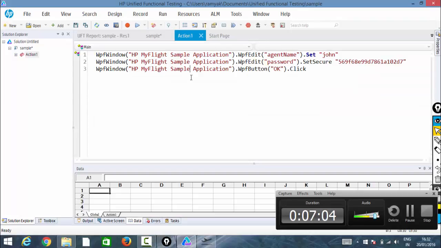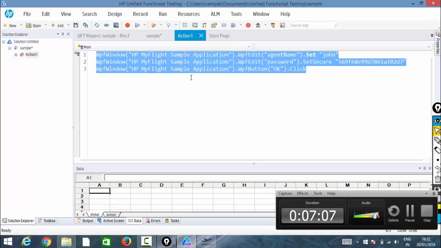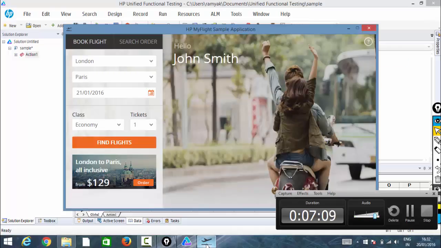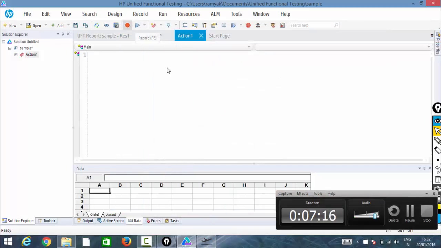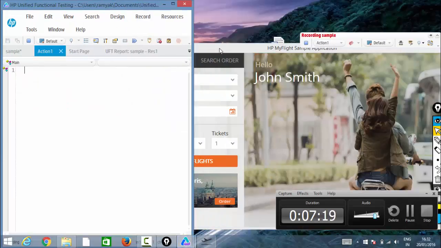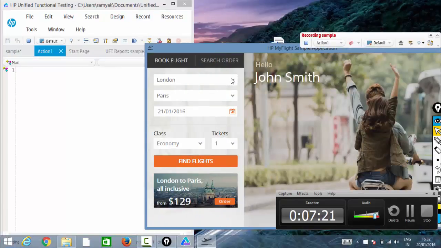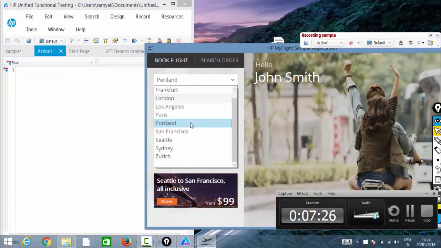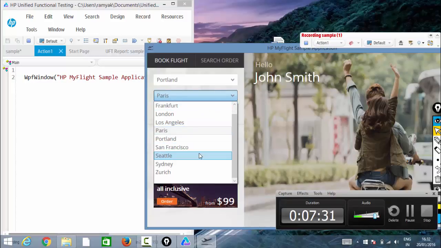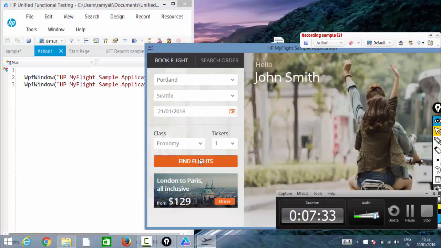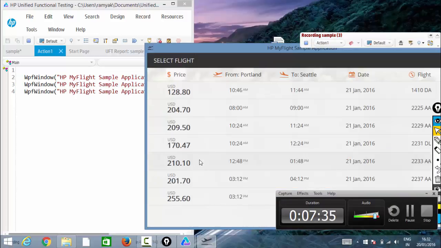Let me show you the record and playback one more time. I'm just clicking on record. Perform the activity: select a flight from the list and a destination, and just click on find flights. Here, for every operation I am getting some script.